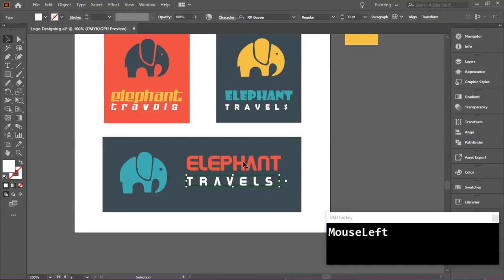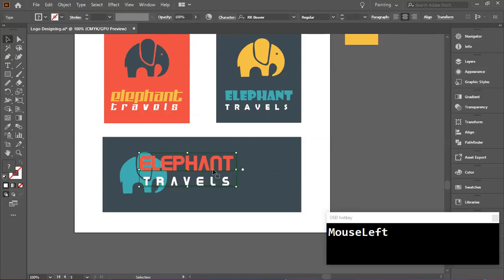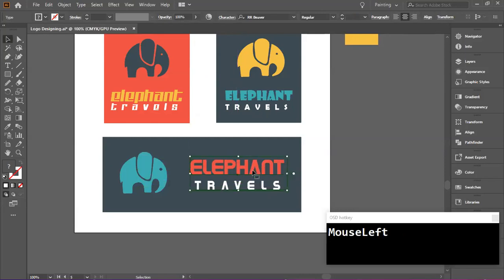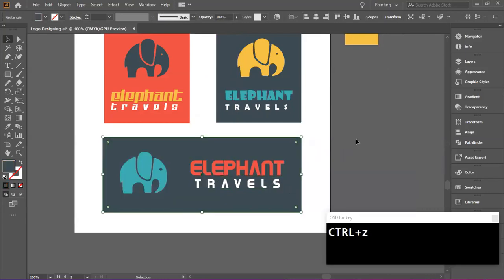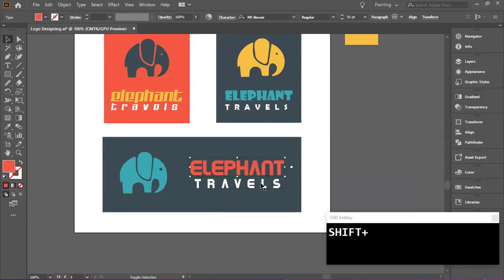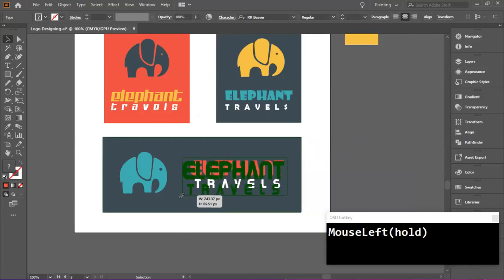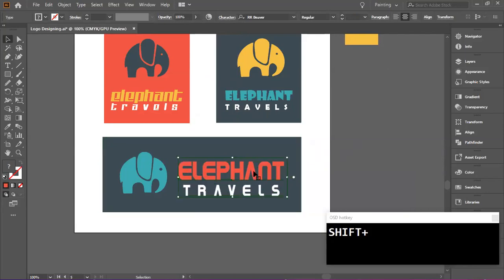We'll align this. If you want, you can select both and you can make them centered. Okay, then we can drag it here. We can adjust the width and height of these text by using the direct selection tool.